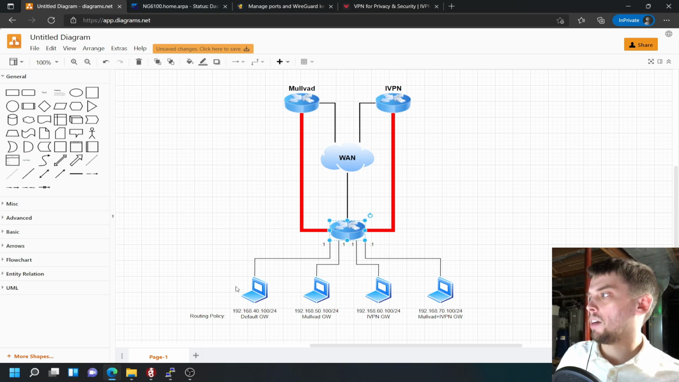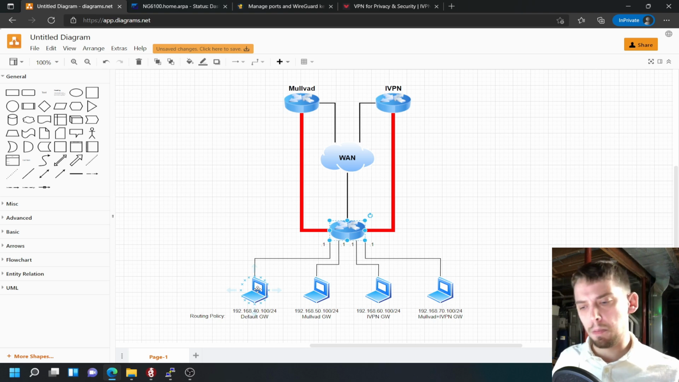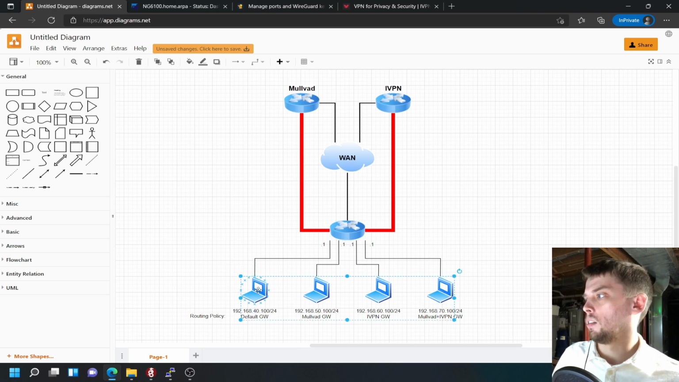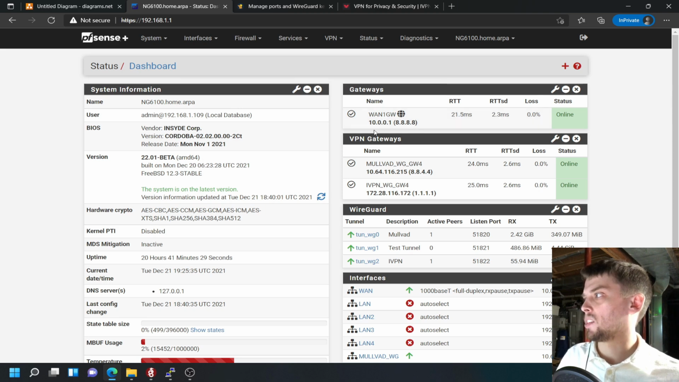Obviously, on the Netgate 6100, the LAN ports are not switched. They're actually discrete ports, so I actually have 4 different LANs. But I use this as an opportunity to provide different scenarios. So on LAN 1, which is the 192.168.40.0/24 network, that network uses the default gateway. So that's just going to use the WAN gateway. In this case, it's 10.0.0.1. That's the gateway of the Comcast modem or CPE. And that's what the LAN 1 port uses.